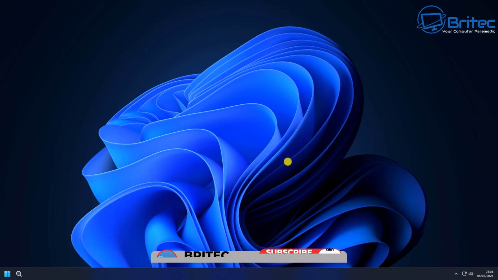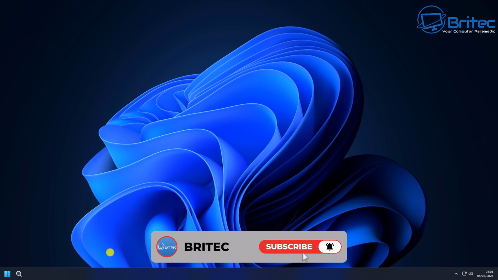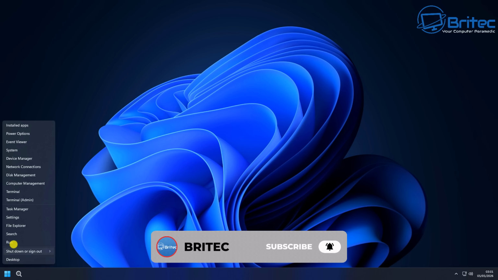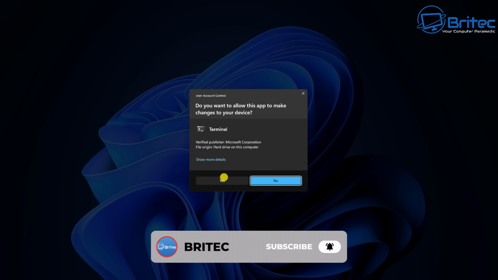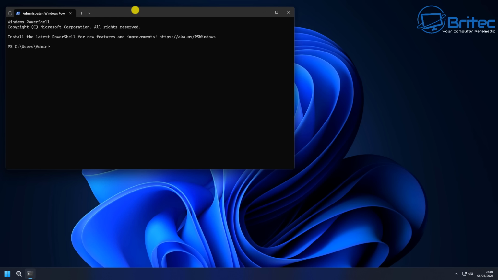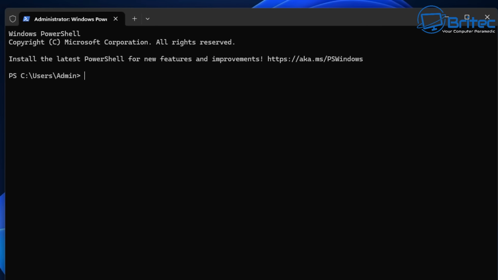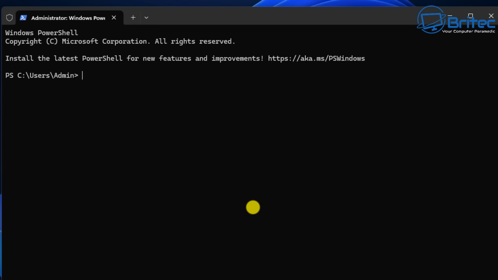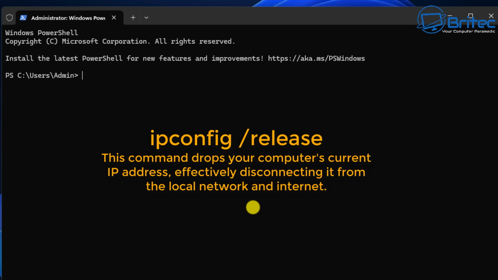No internet or other issues as well. But you can also do a lot of this stuff inside the terminal. So let's right click on the start button and open up a terminal window with administrator privileges. And from here, we're going to do a bunch of commands which will fix your internet settings.